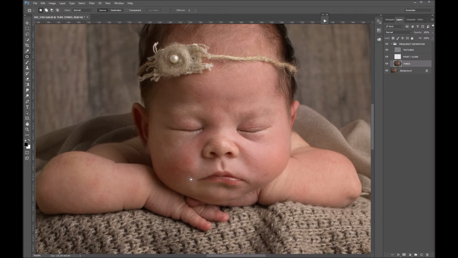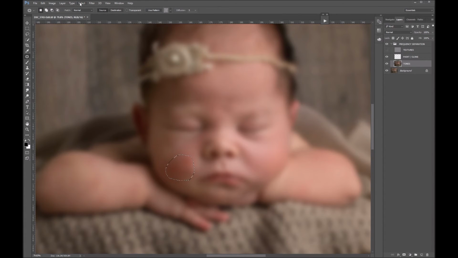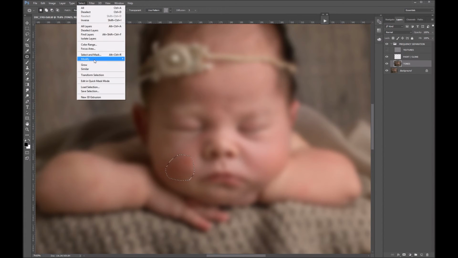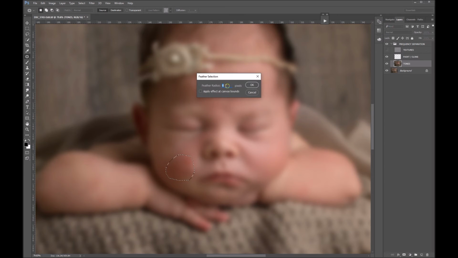Now I can see there's some redness here, so I'm going to draw around the redness. And because this layer is quite blurred, I want to feather that selection. So select, modify, feather. The level of feather depends on how much you blur. I'd say go around half of what your Gaussian blur was. So say we went for a Gaussian blur of 13, we want to feather at around a 6.5 radius.